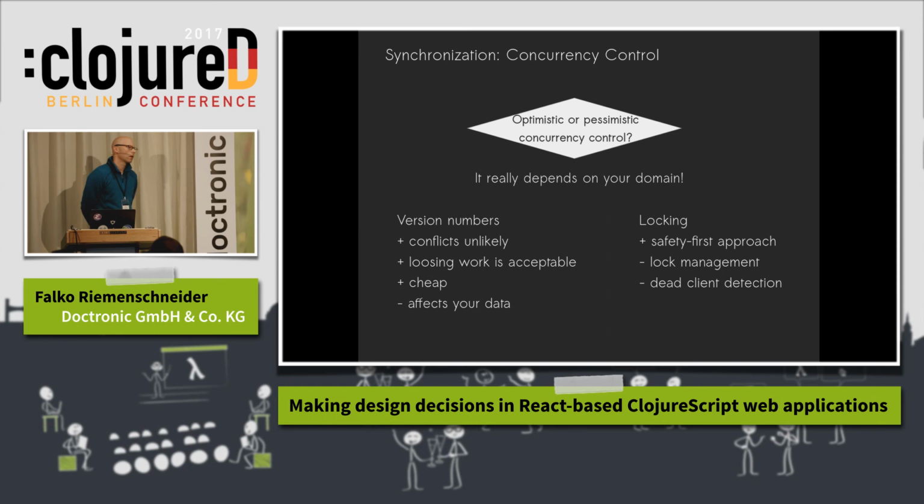So in my opinion, implementing optimistic concurrency control or version numbers is a bit cheaper, and it might only be very annoying if conflicts are very likely. If it's not acceptable for your users to retype or rework anything they have just sent, then I think you have to go down the way and implement lock management, which is a bit more complicated than optimistic concurrency control.